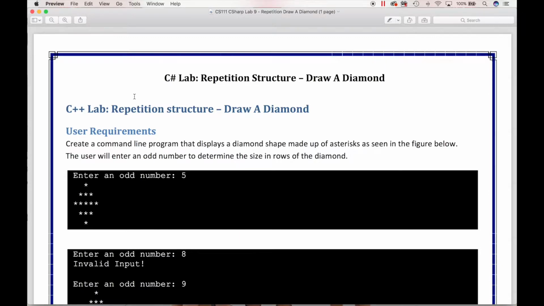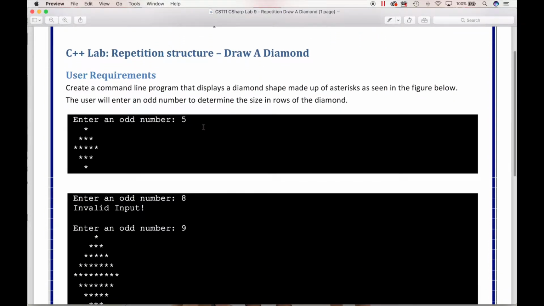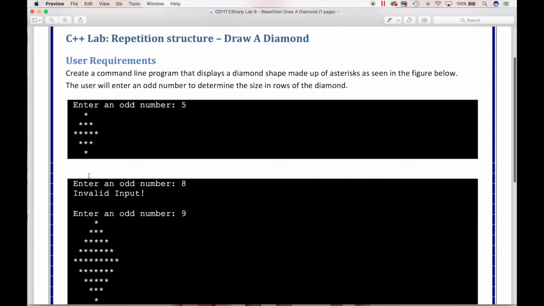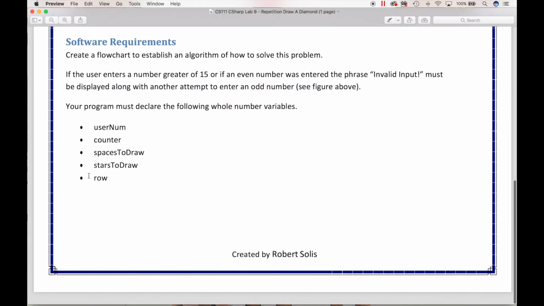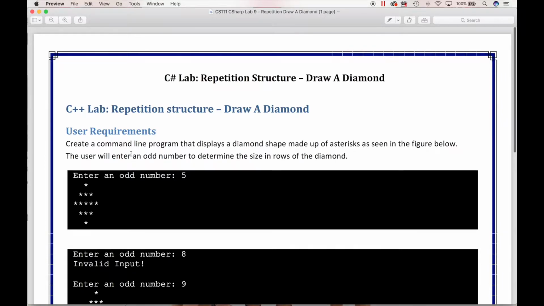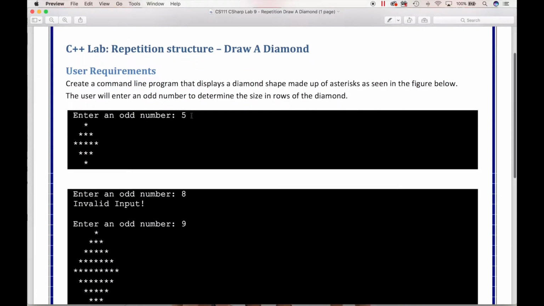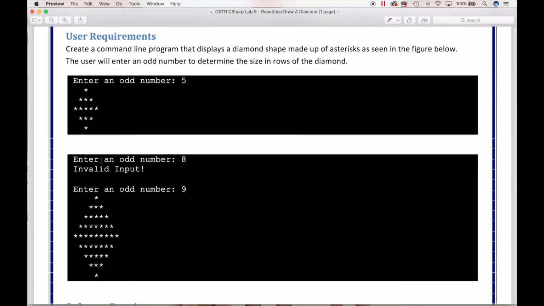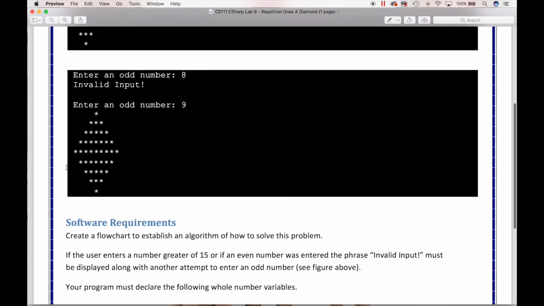We are going to, in this particular lab, focus on the repetition structure to draw a diamond. So the idea is that the user is going to enter an odd number and then we are going to draw a diamond based on that. Now this is based on my old C++ class, but I thought we would take this and create a graphical user interface type of project with the same principles. The user must enter an odd number and then we create a diamond. If they enter anything other than an odd number, we got to give them some sort of a message box, say for example, that says invalid input.